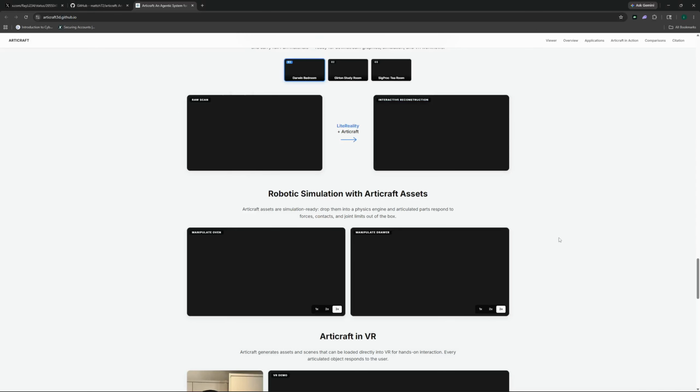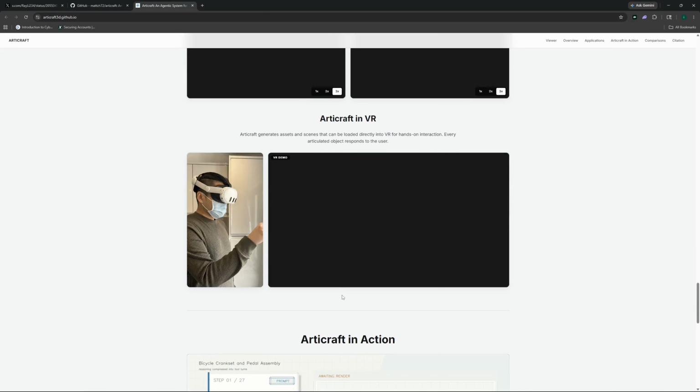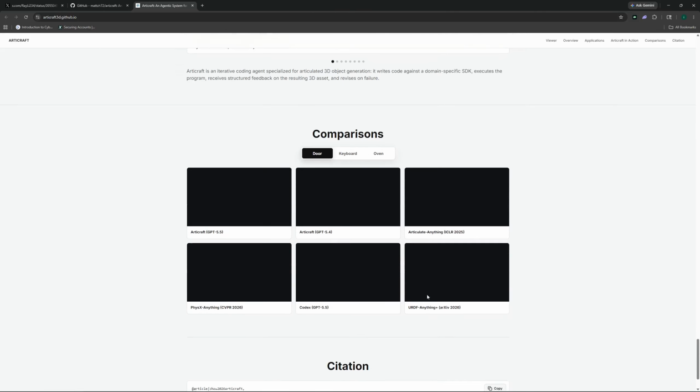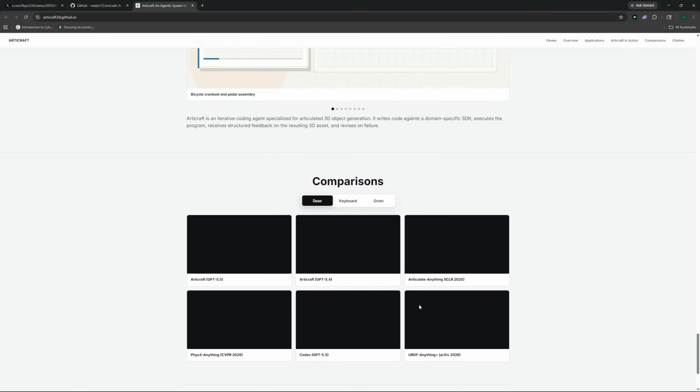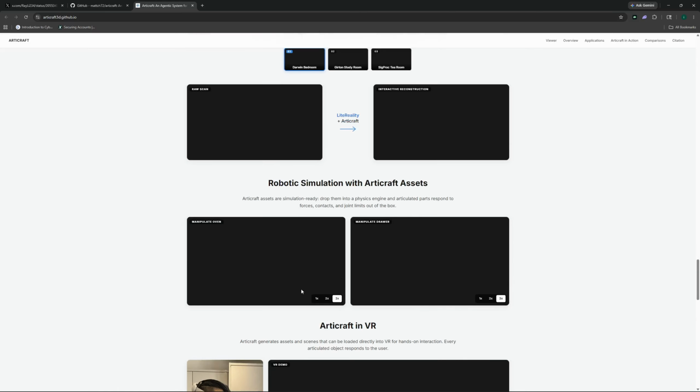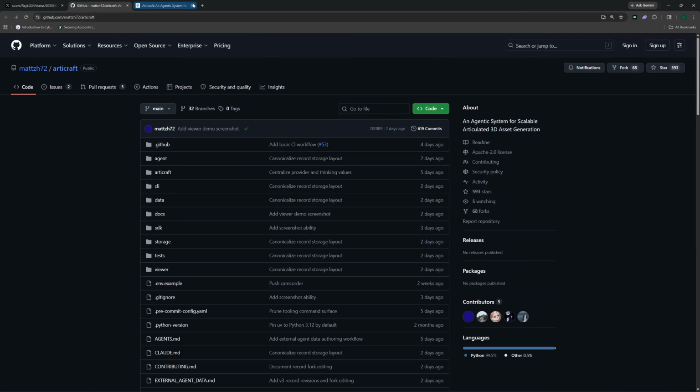Now, Articraft can also be used in robotic simulation and in virtual reality as well. Here's an example of Articraft in action, and we have a couple of comparisons. But we're going to skip all of this, just the theory part, and dive right into installation. So let me get started with installation.